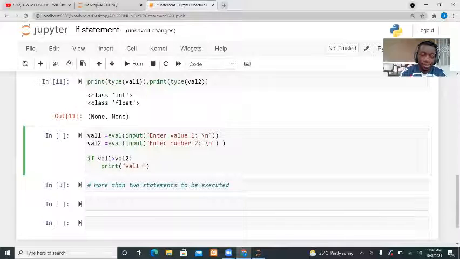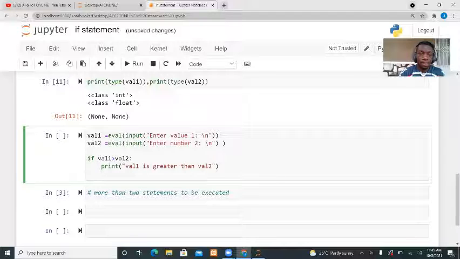Value 1 is greater than value 2, and I say else, which means I have two statements to be executed.